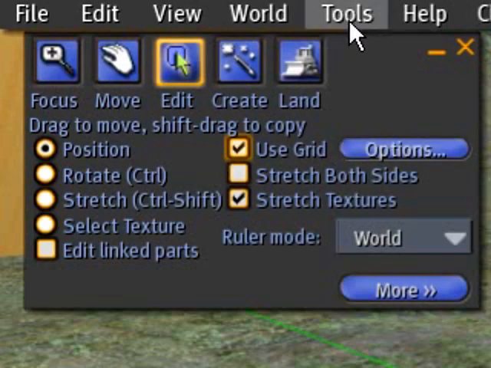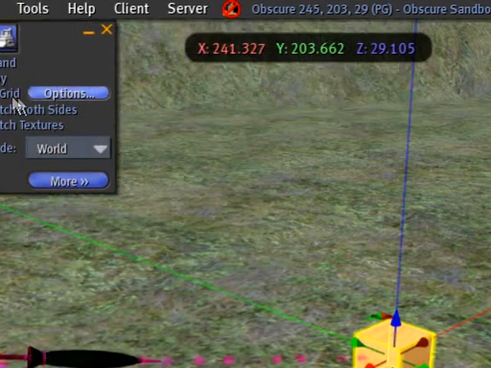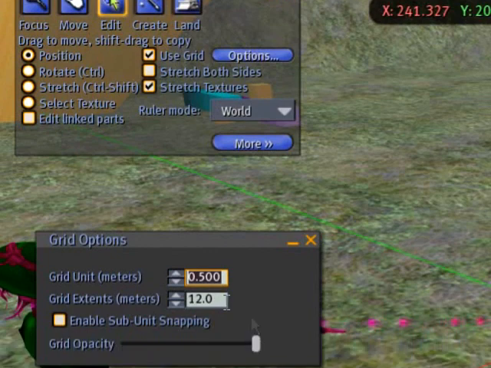Now, the second way is you go to the Tools menu. See? Grid, snap to grid, and grid options. That's basically the same sort of thing. So, I can click on the options. Now, what do these do?